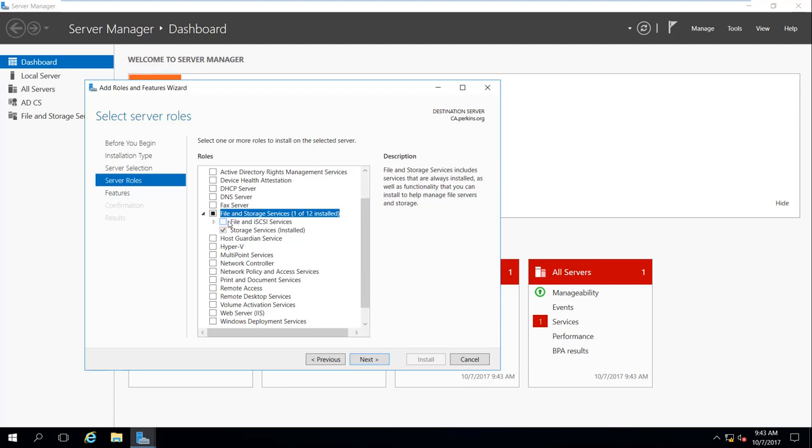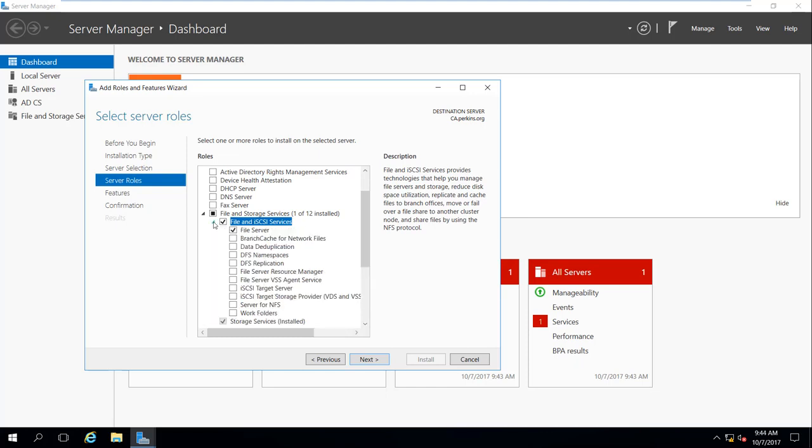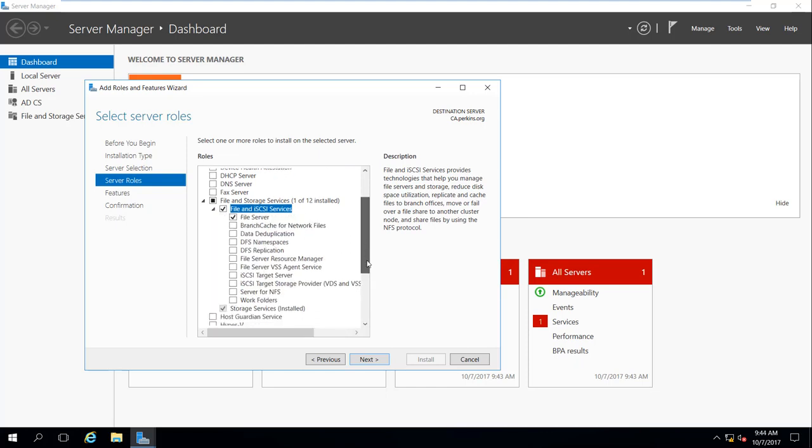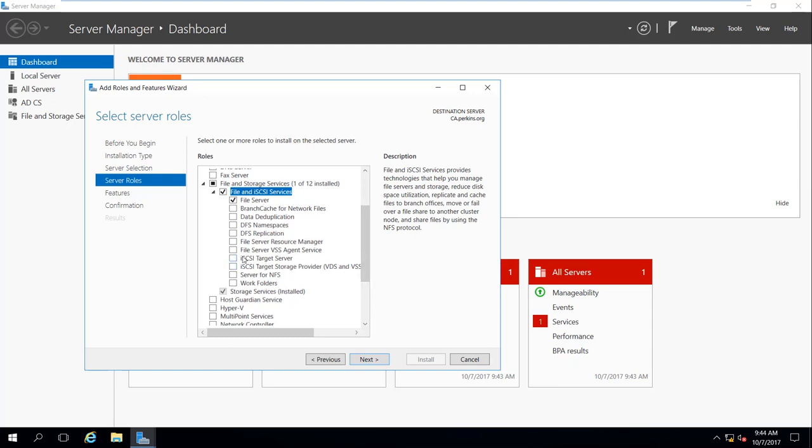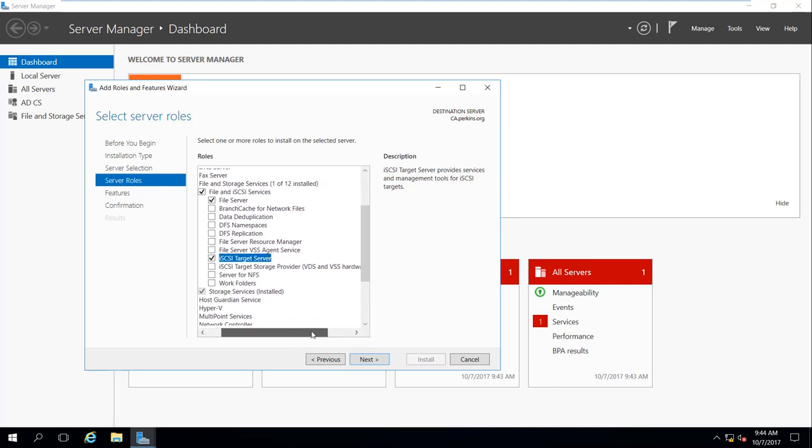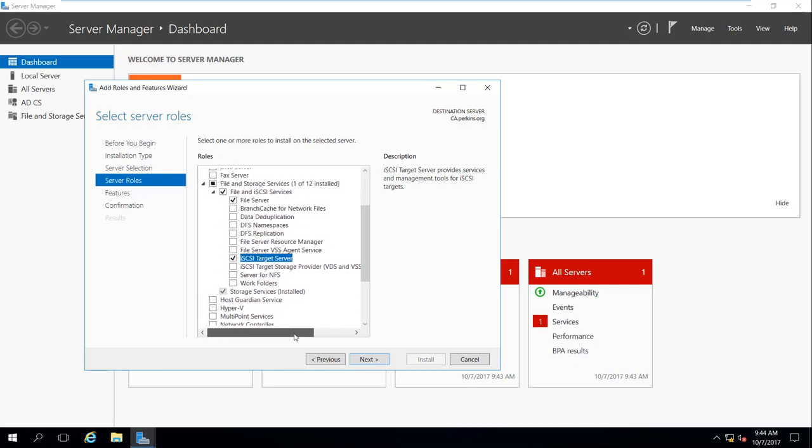Okay. If I do not have that, then a lot of the other things that I want to install I may not see. Here I'm actually going to be installing the iSCSI target. You see that over here? So it's important for you to see the things that I'm grabbing over here. I can even do the iSCSI target storage provider, but right now I'm not going to do that. I'm just going to select this.